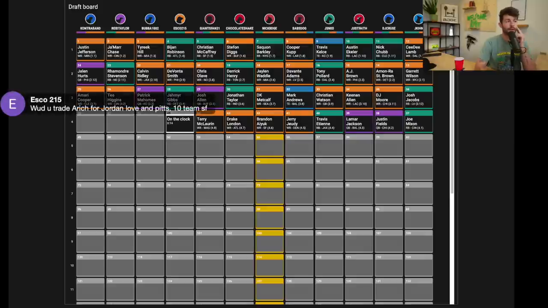Would you trade A Rich for Jordan Love and Pitts in a 10-team superflex? So Anthony Richardson, I believe right now, let me check my rankings. I have Anthony Richardson as the QB 15 right now, and I have Jordan Love as the QB 20. And obviously Richardson has a lot of week-to-week upside given his athletic ability. Kyle Pitts doesn't really do it for me. So I think the gap between A Rich and Jordan Love is probably a little bit bigger than Pitts, in my opinion.